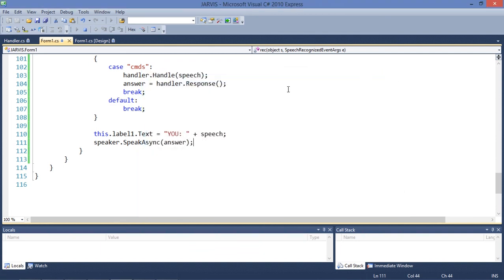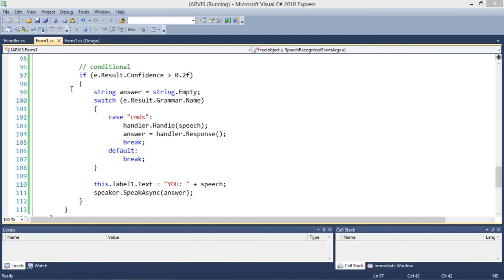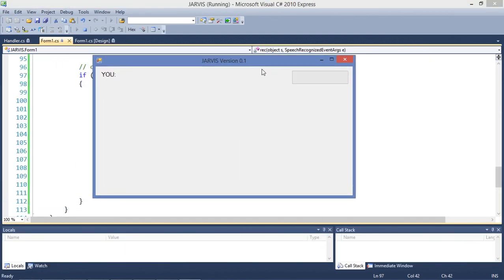I think the confidence is too high. Let's try to decrease it a little bit. 0.2. Hello? What time is it? 6:31 a.m. What date is it? October 9th, 2017. Shut down. Restart. Restart computer. Okay.